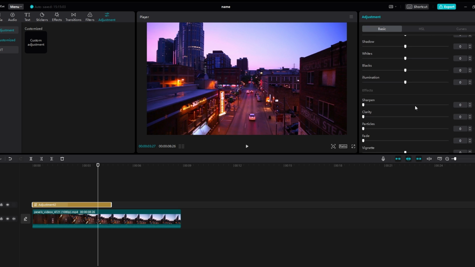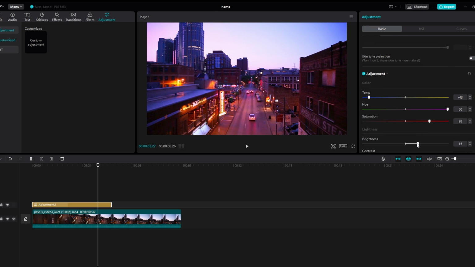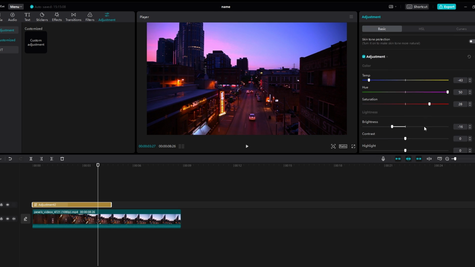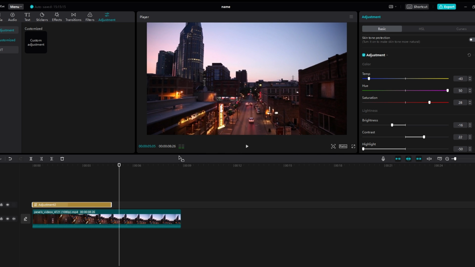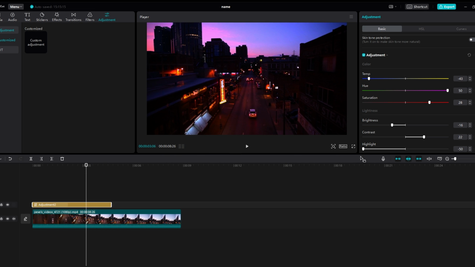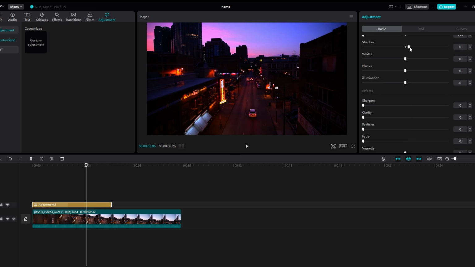This adjustment will affect all video clips below the adjustment layer on the timeline. Preview your video to see how the adjustment affects the overall look. You can fine tune the settings of the adjustment layer until you achieve the desired visual effect. Once you are satisfied with the adjustment, you can finalize your project and export the video.